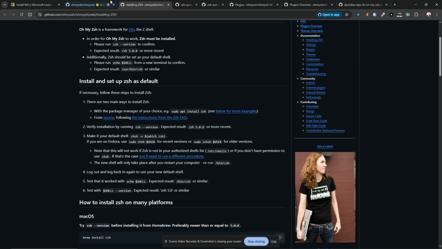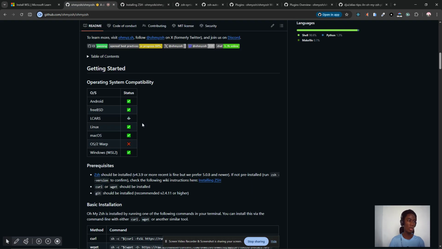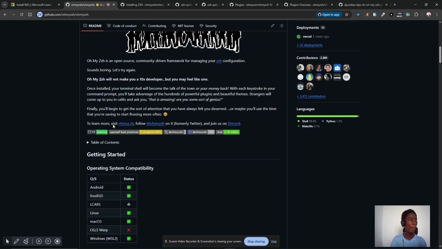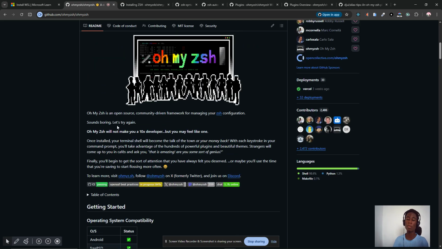Once you are done with that, you come onto the Oh My Zsh page, and then you run the install command to install Oh My Zsh for you. But before I move on, let me give you an overview of what Oh My Zsh is. As I was saying earlier, Oh My Zsh is an open source community driven framework for managing your zsh configuration. If that sounds boring, Oh My Zsh will not make you a 10x developer, but it will make you feel like one.